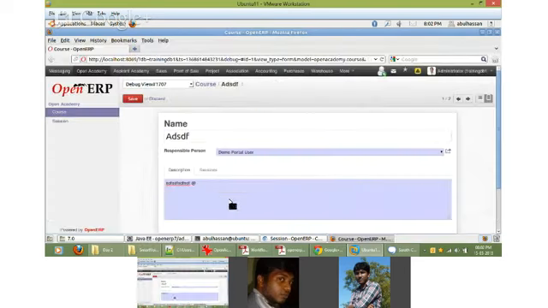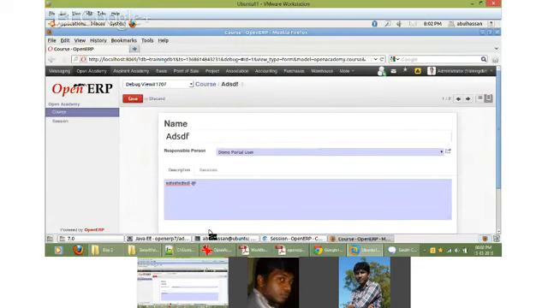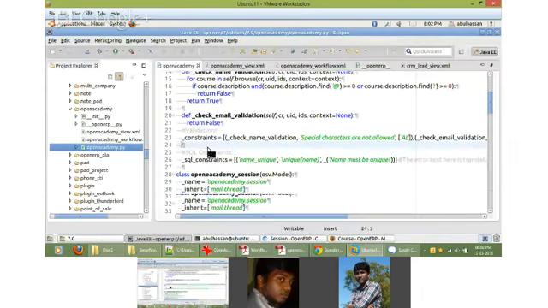I hope you guys can understand now. So it's going to make three errors based on the condition. So you can do any kind of validation based on this. This is called constraints. There are other constraints called SQL constraints.